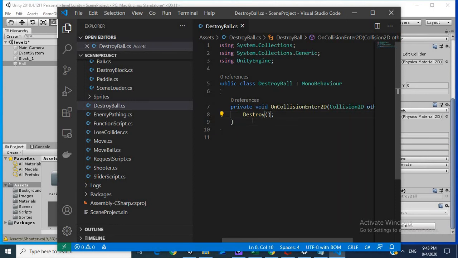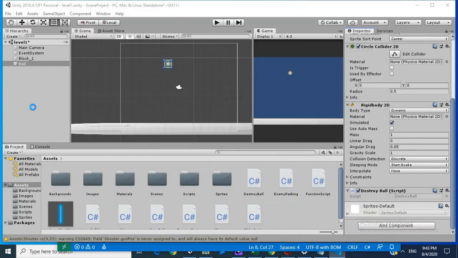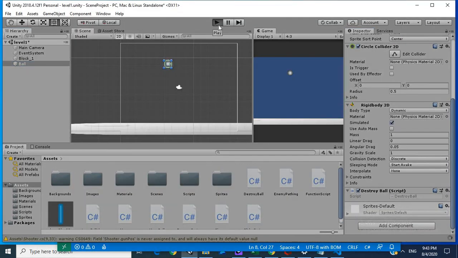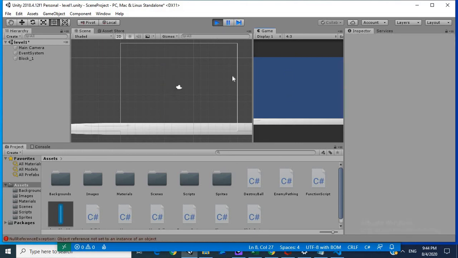What are we destroying? Whenever we have a script on a game object, the reference to that game object is just gameObject, like this, if you're wondering where I'm getting this from. So let's hit play. And as you can see, as it hits, it gets destroyed.